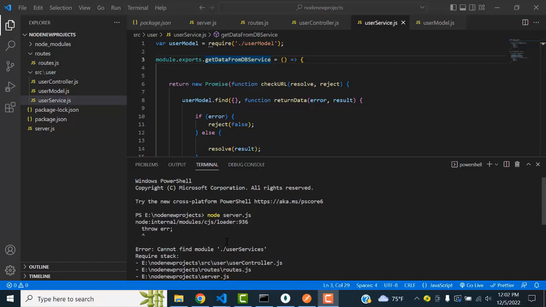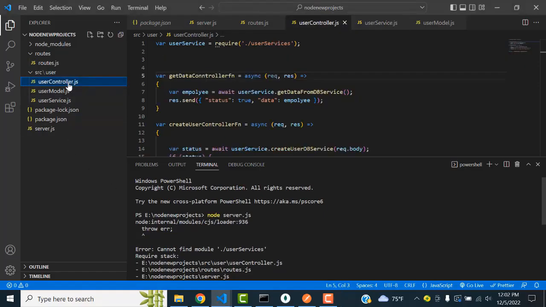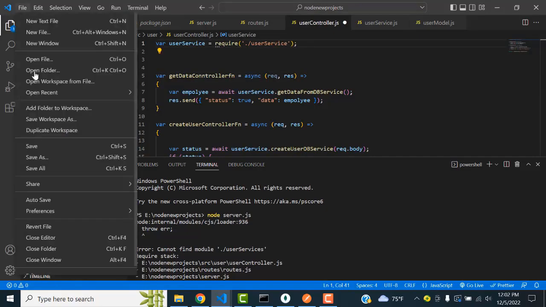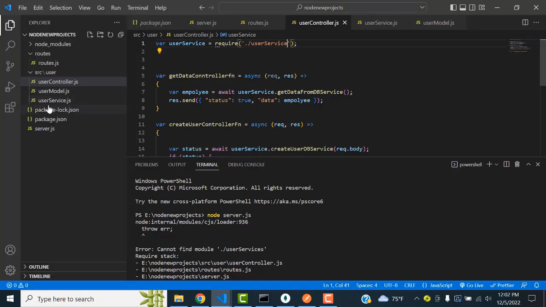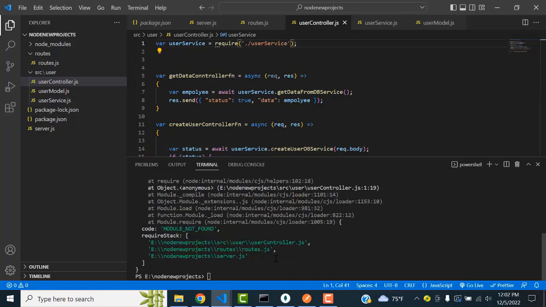While running the project, I got an error about the user service, because I had written user controllers user service, but the file is not a service. It was a spelling mistake. The page you created is user services. Again we are going to run it.